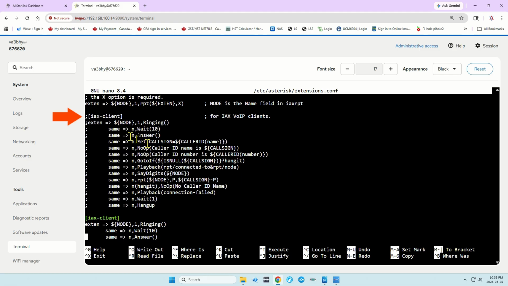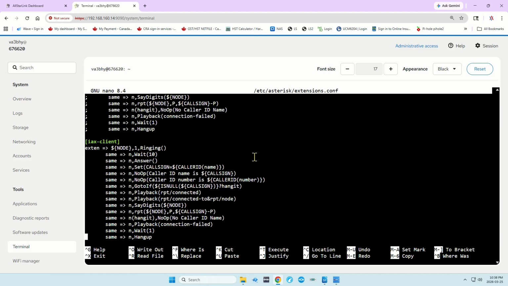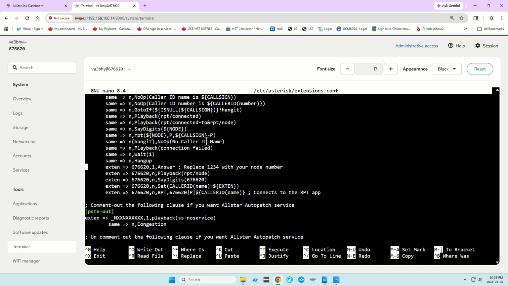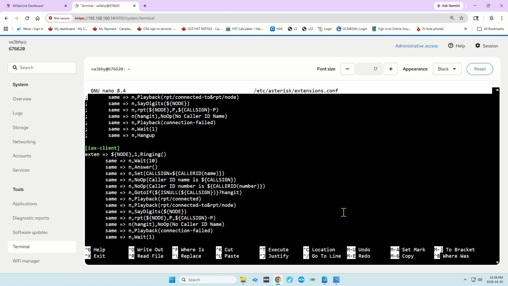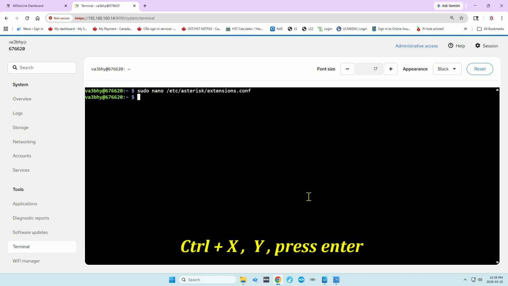IAX-client stanza. On mine, I placed a semicolon on every line to disable and bypass all those lines. Then I created my own IAX-client just below it, copied each line, then added these 5 lines just below same equals n, hang up line. Once done, press Ctrl X, then Y to save, then press Enter to exit.